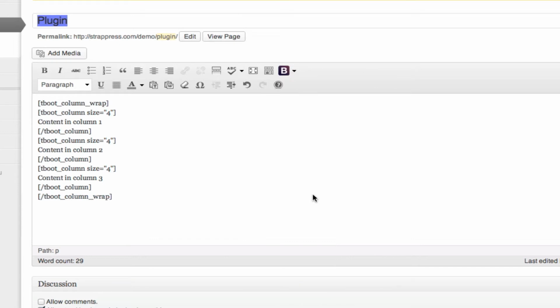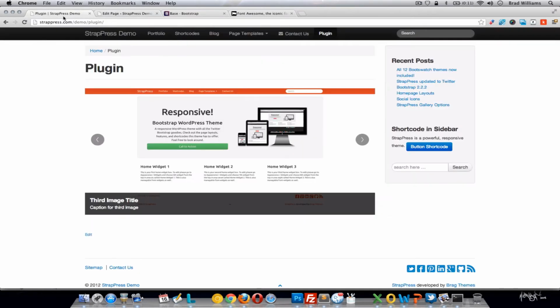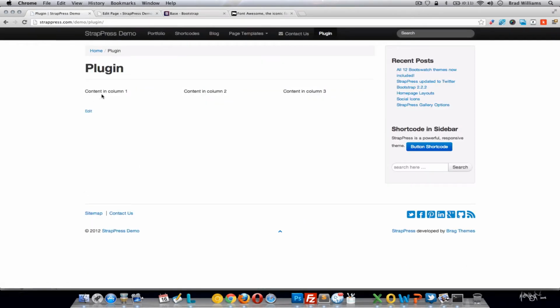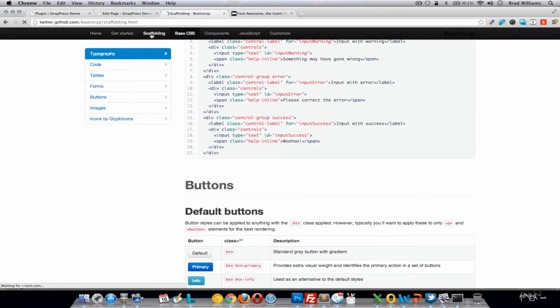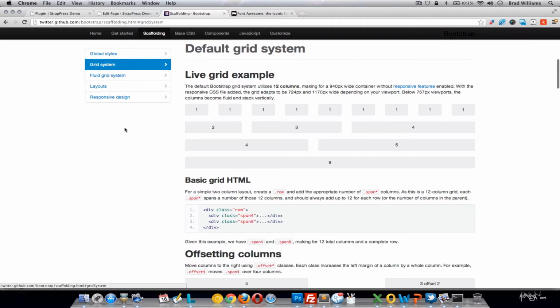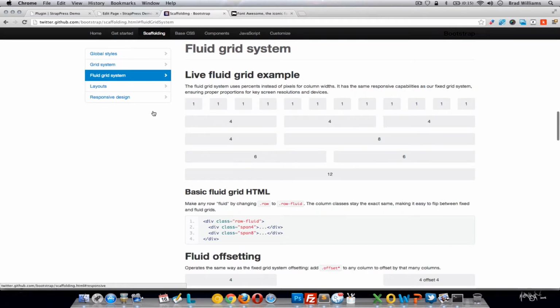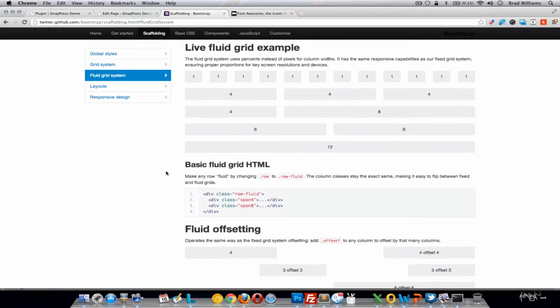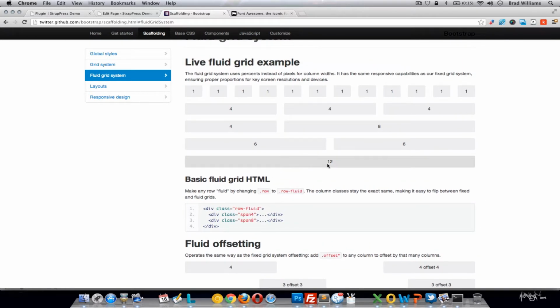So we'll add this shortcode. And as you can see here, it adds 3 different columns. The columns shortcode is based off the Twitter Bootstrap grid. So you'll see 1, 2, 3 columns. If you go into Bootstrap and check out their grid system, it is in a 12 column system. So you can do as many different columns as you want as long as it equals 12.